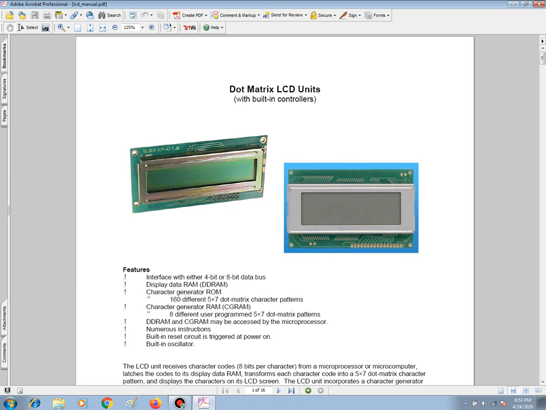Now DDRAM and CGRAM may be accessed by the microprocessor, so therefore we're able to control those aspects of the LCM. The LCM also has numerous instructions, as you will see, and we need to know how and in what order to use the instructions in order to make our LCM work well with our 68HC11 processor.